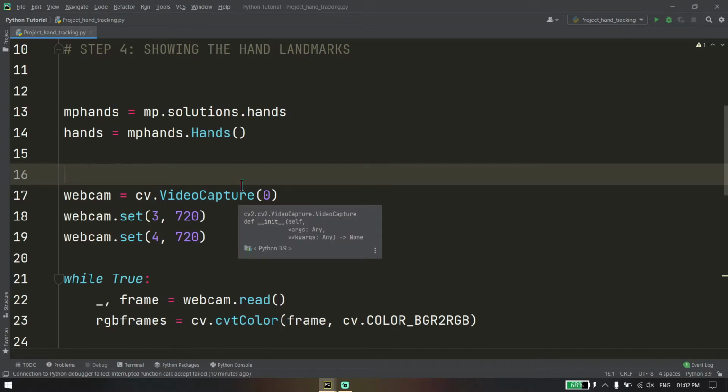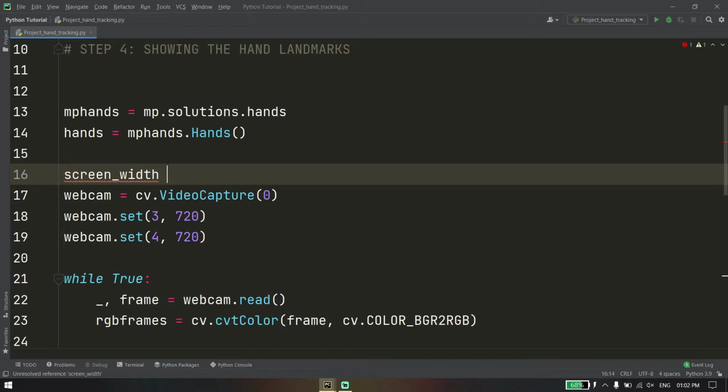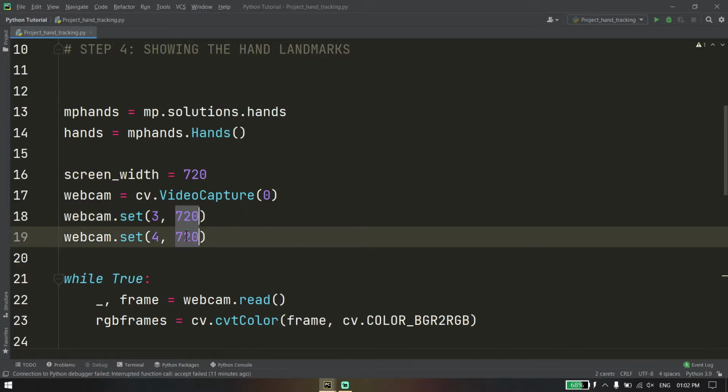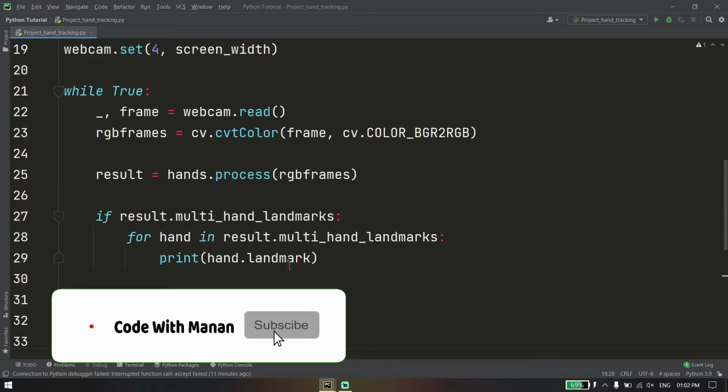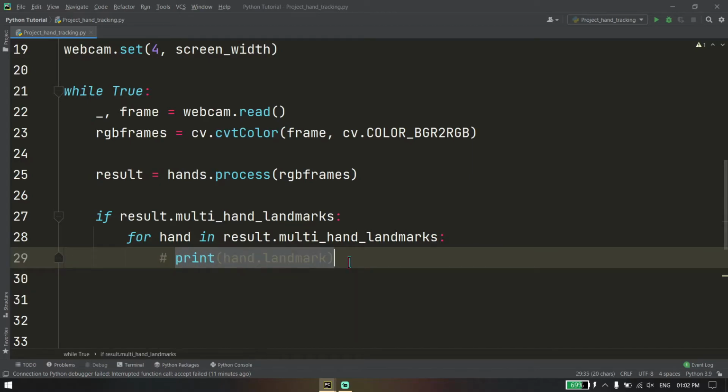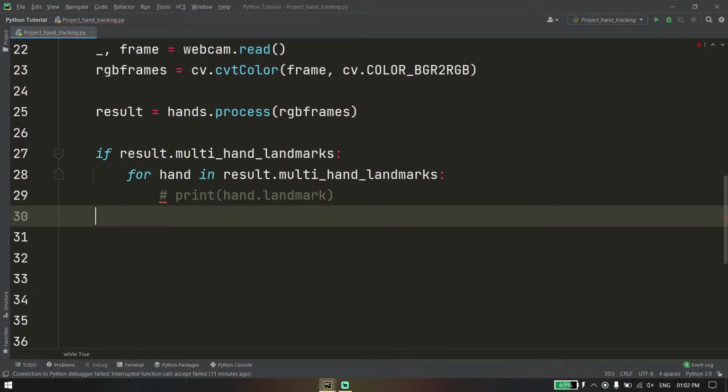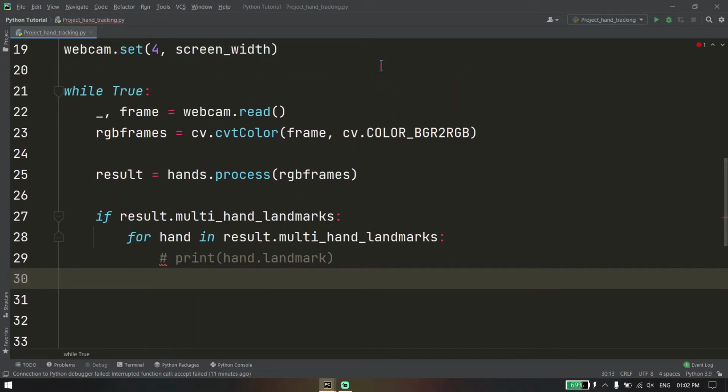So let's make a variable screen. We cannot use a hyphen in our variable name. Width is equal to 720. Then we can change this to screen width, right? So now it will work perfectly fine, and then we can use this. So we can comment this out, and the next step is that we have to convert this x and y's and z's into normal text, like in words of x and y in terms of pixels.